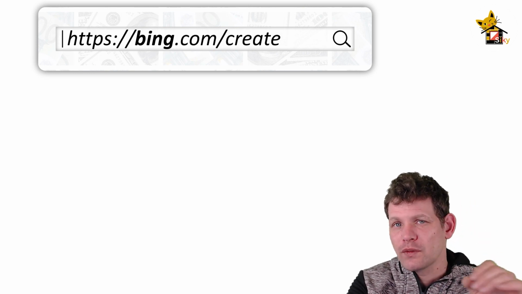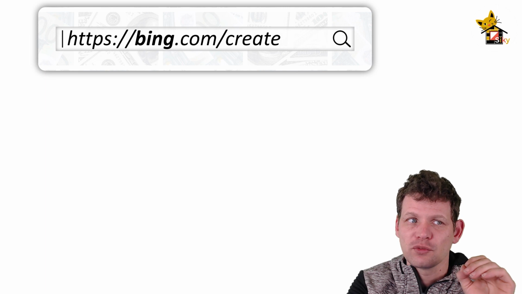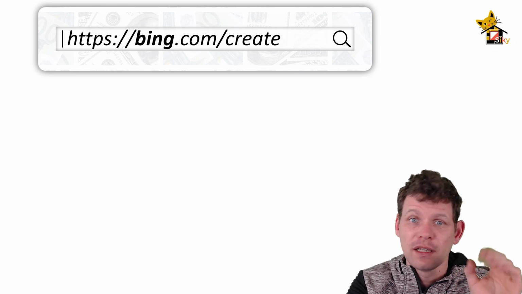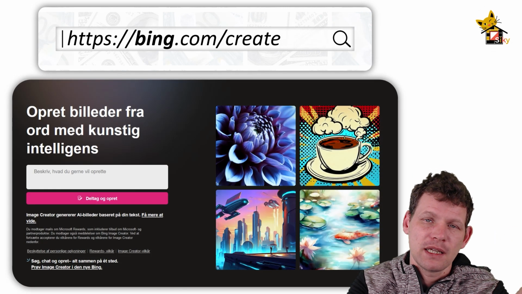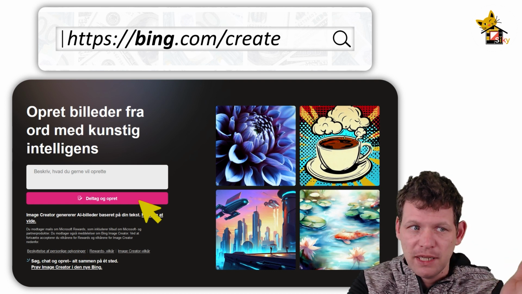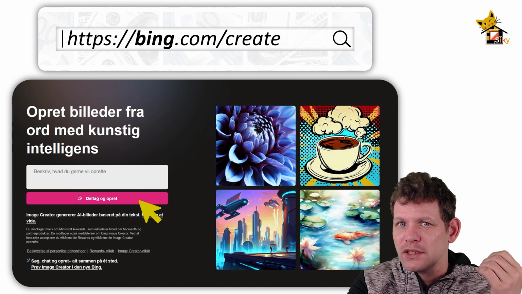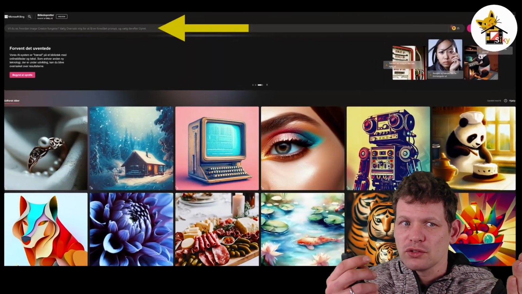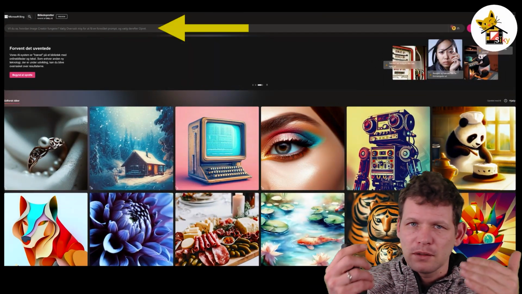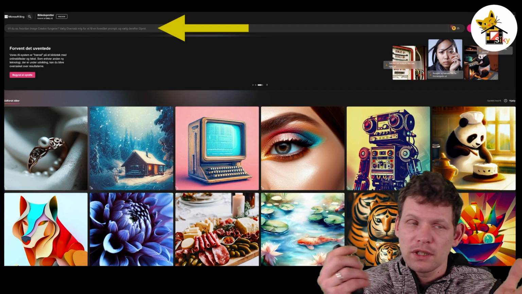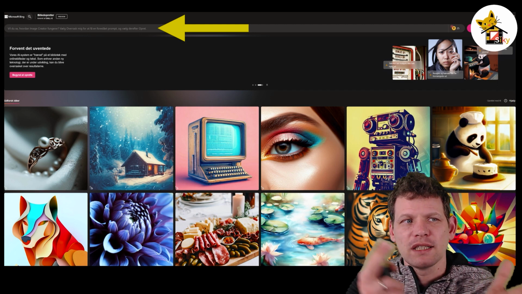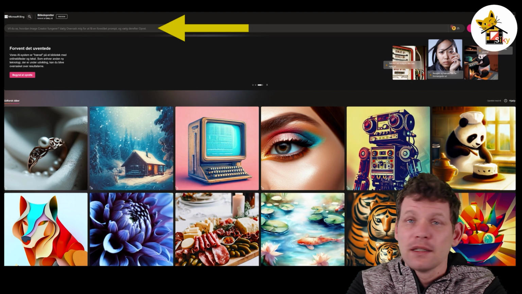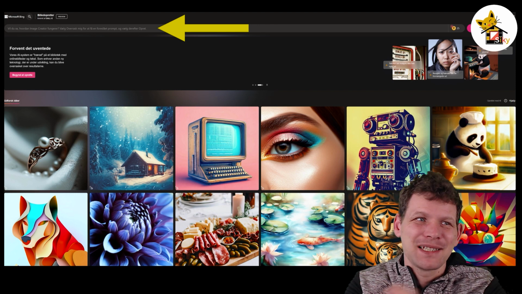So the first thing if you want to create these images is that you go to bing.com/create. Then from there you will be met by an image that looks like this. Then we need to click the button that says join and sign up. So that brings you to a page where you need to sign up. If you don't have a Bing account or Microsoft account, then you need to create one and then sign in. Then when you're signed in, you'll be met by a page that looks like this.